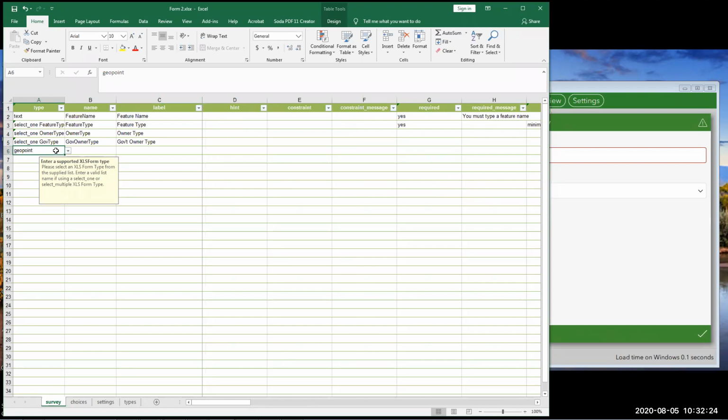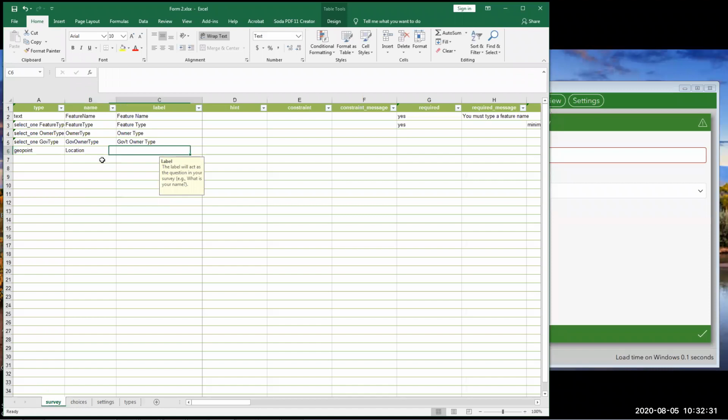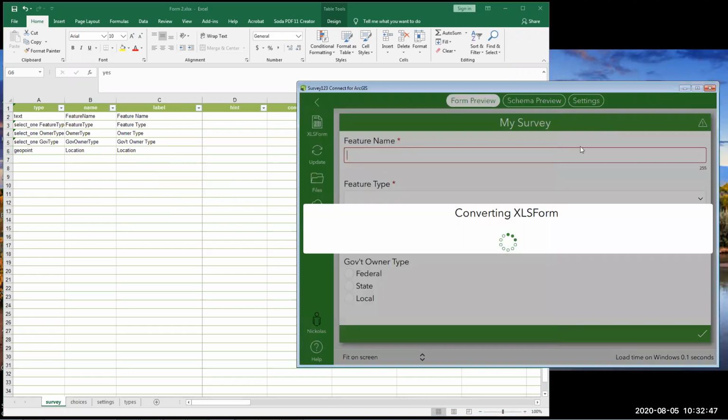So for now, we'll do a GeoPoint. This one, I always just call it location. I don't know, come up with a better name if you want, but I always just call it location. And this one should definitely be required. And now you'll see if we save and our form updates.